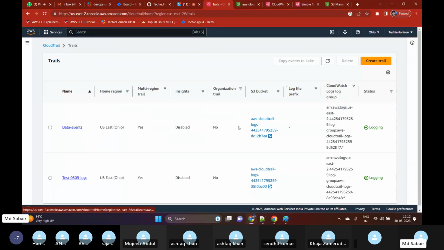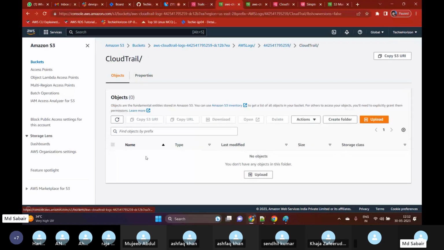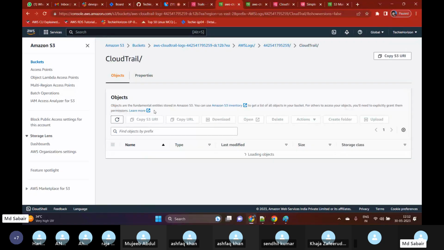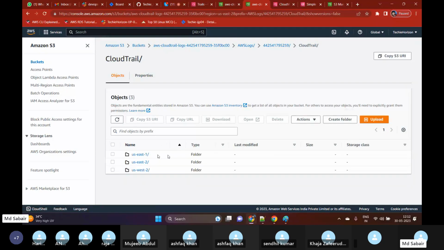So this is the data events trail I have created, and this is my bucket, but it takes some time to generate. If I open this, we cannot find anything. Let me go to my previous one. This was our previous one. Basically it is trying to track the records from all the regions, see, US East 1, East 2, West 2. It is trying to record all the events from our complete AWS account, not from specific regions.